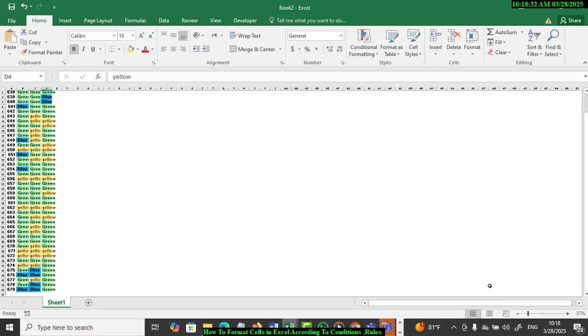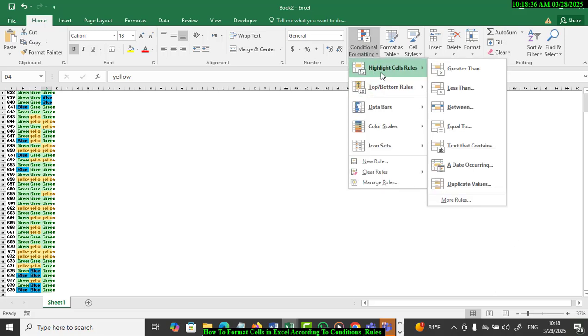situation. You can use also conditional like greater than or less than. If the value is greater than some value, select the color, less than, and so on.